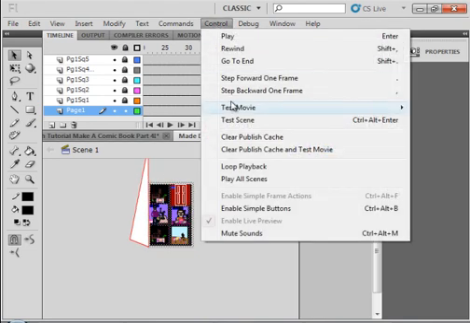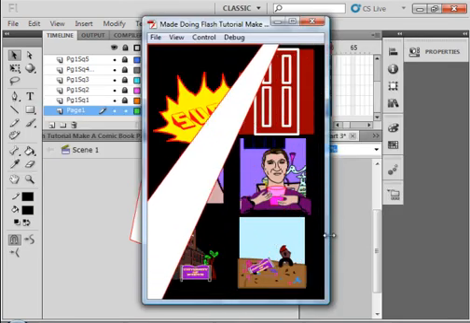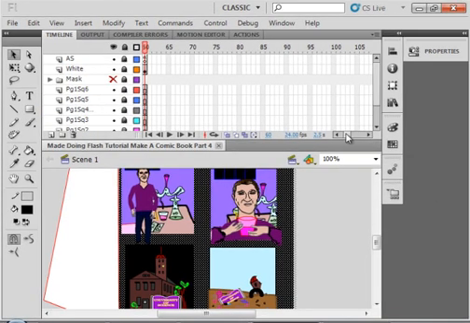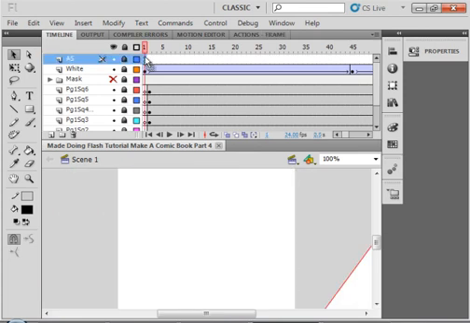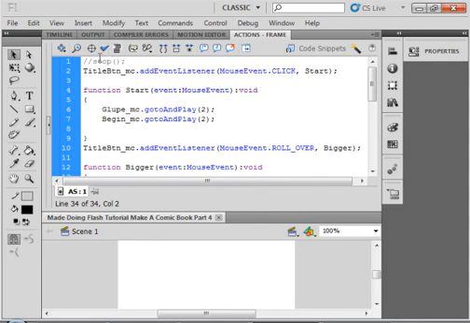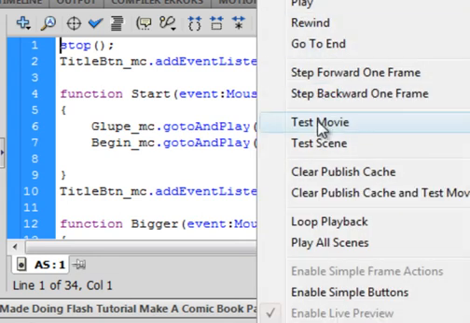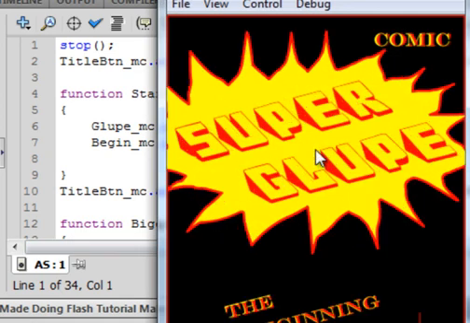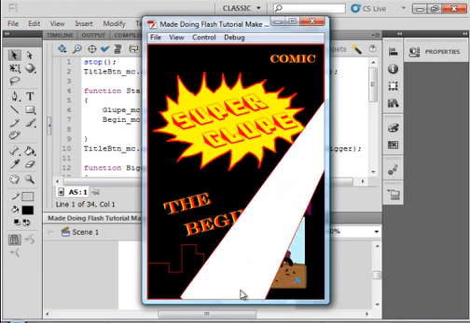Let's test this out. And there's our comic page. There's one more thing we have to do, and that is open the actions layer, the action panel, and get rid of those two backslashes so it starts from the beginning again. And let's do this final test. And I'm sure this is going to work. And there the page turns.